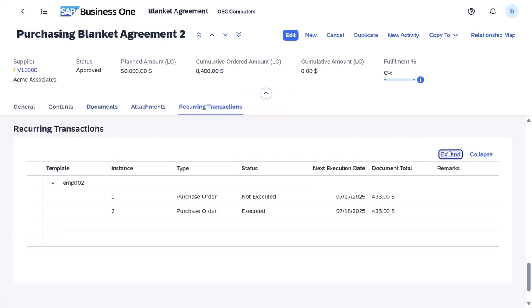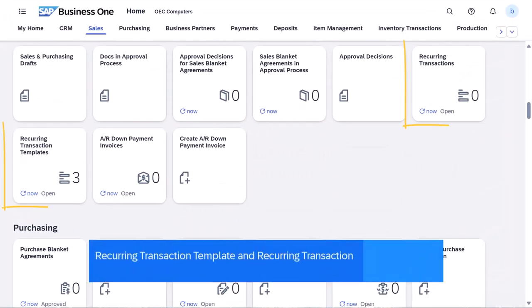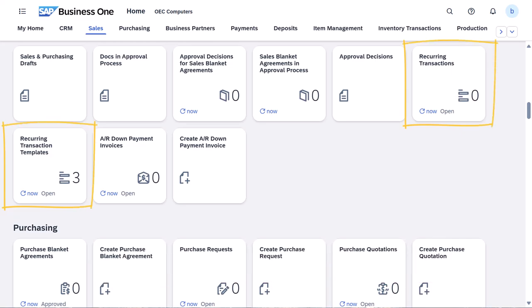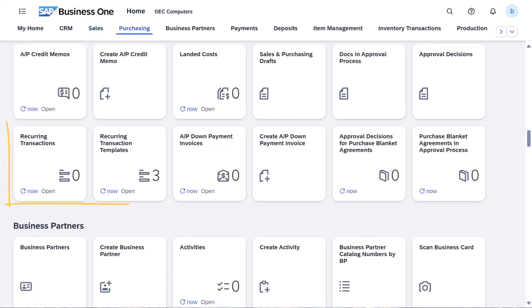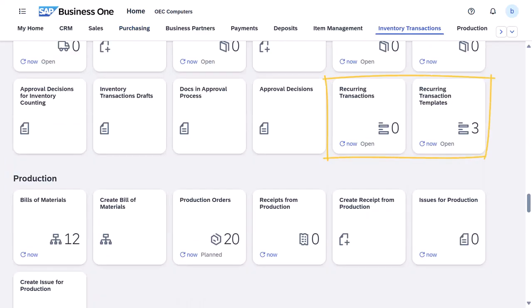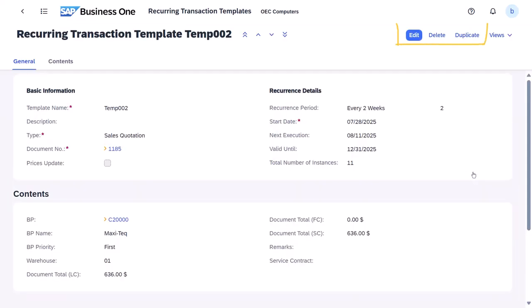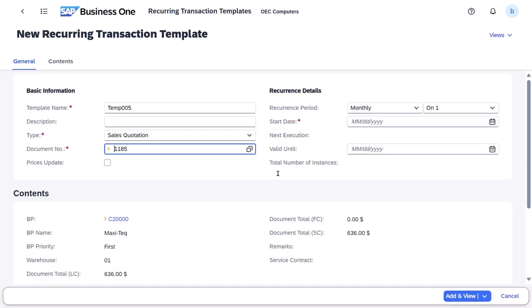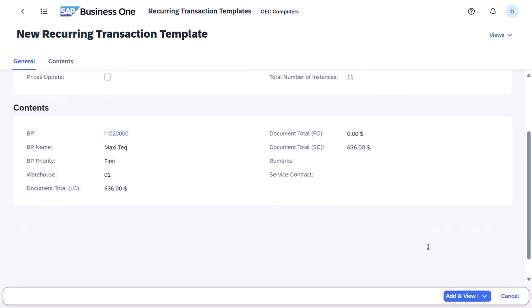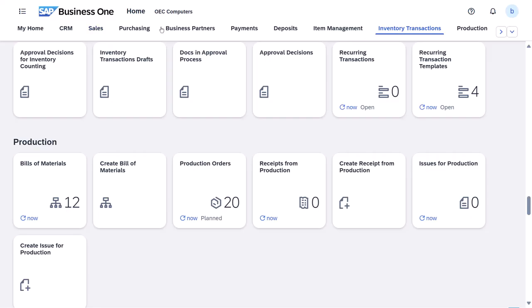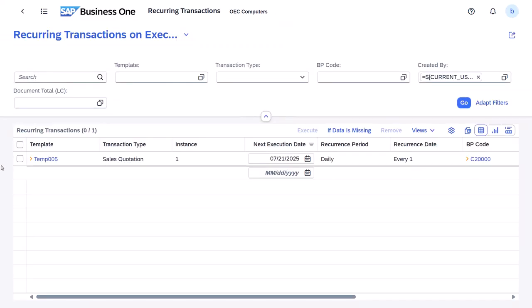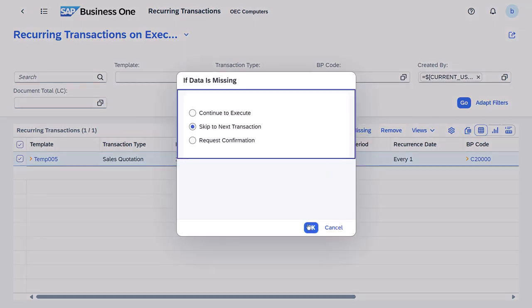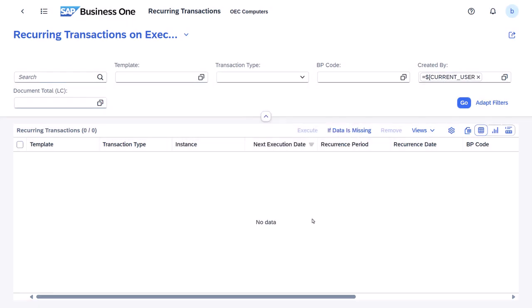recurring transaction templates. Another two new apps, Recurring Transaction Templates and Recurring Transactions, are provided in the Sales, Purchasing, and Inventory Transactions groups. With the Recurring Transaction Templates app, you can view, create, duplicate, edit, and delete templates. To create a new template, specify the necessary information on the General tab, review the data on the Contents tab, and then save the record. With the Recurring Transactions app, you can view, remove, and execute the transactions that await execution.